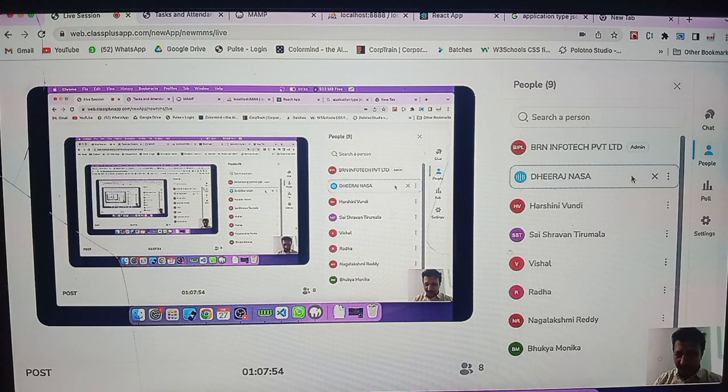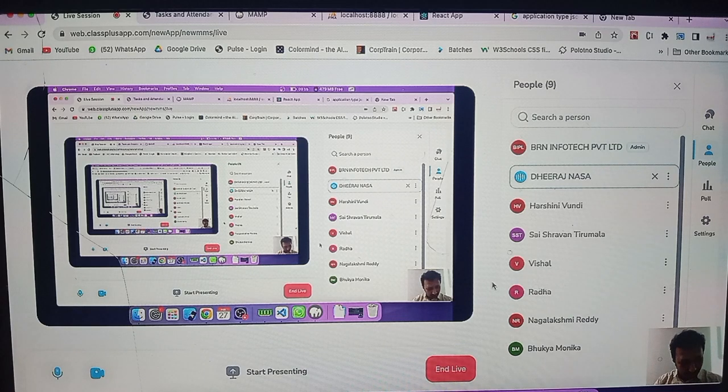Yes, Dheeraj, do you have any question? Sir, yes sir. Normally when we give the data, it is always in the format of JSON, sir. The server will send you JSON format normally. See, usually the server will send JSON to the client. But now we are doing the reverse. The client is sending data to the server.